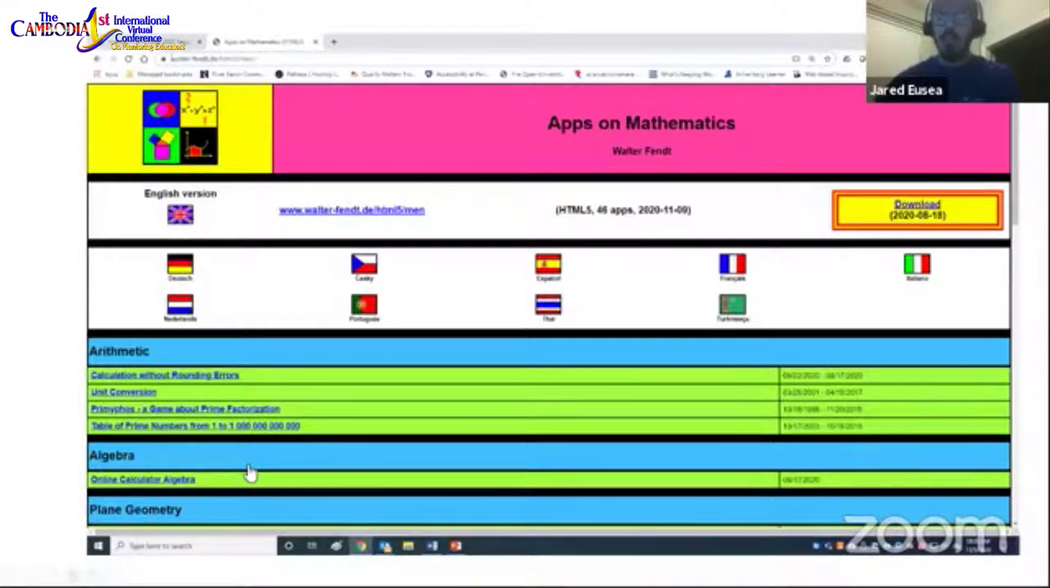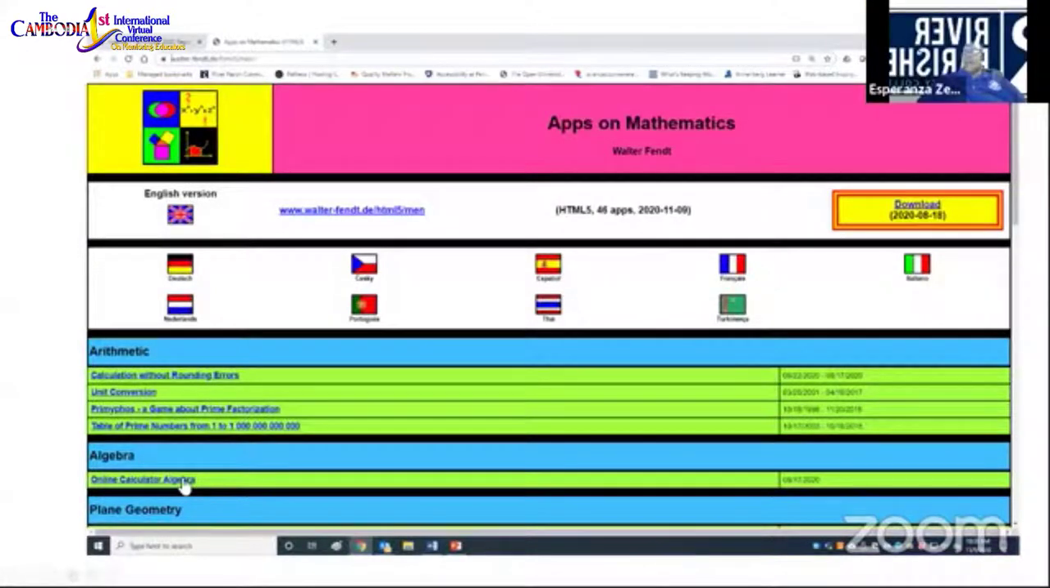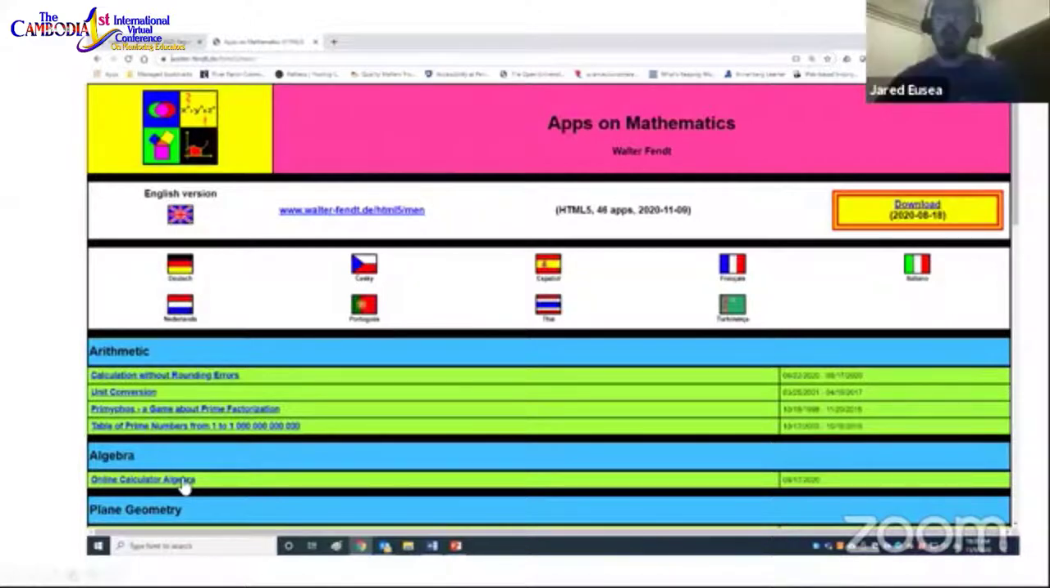there's a lot of different online calculators that are out there, but this is a pretty nice one that can be used. Esperanza, can you click on that? Will it open? I was just about to ask if you'd like me to click on it. Go ahead. I'll do that. I'll see if it'll come up for us.